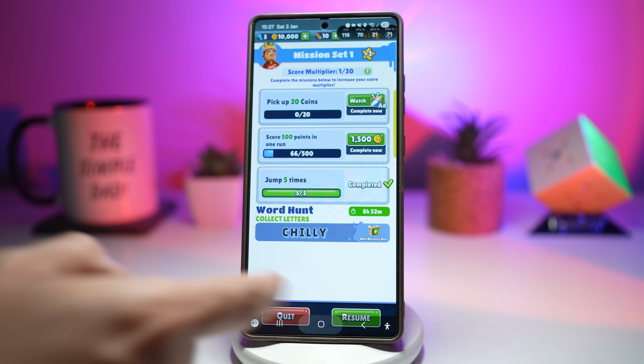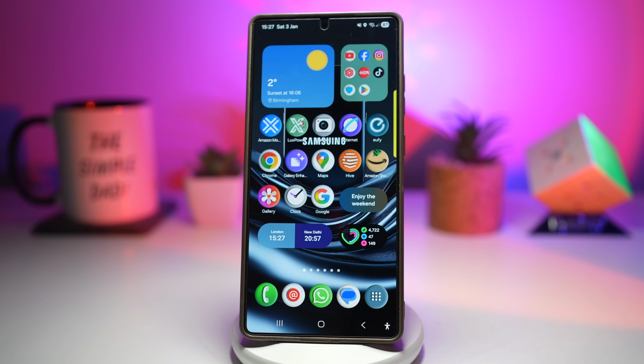And now I can go ahead and exit this out. So as you can see, this is a very secure way of giving your phone to someone while locking them to one app only. So let me show you how you can do this.